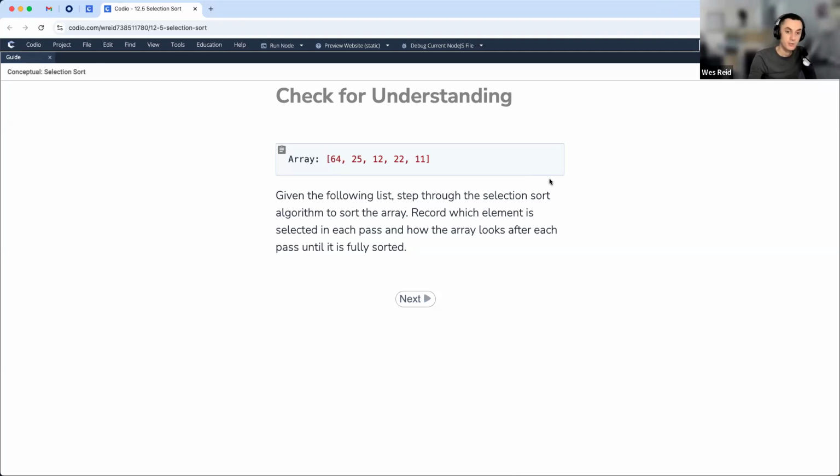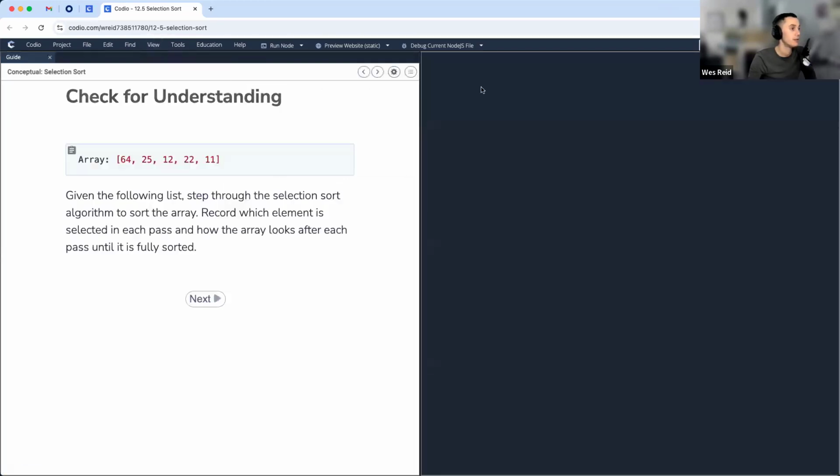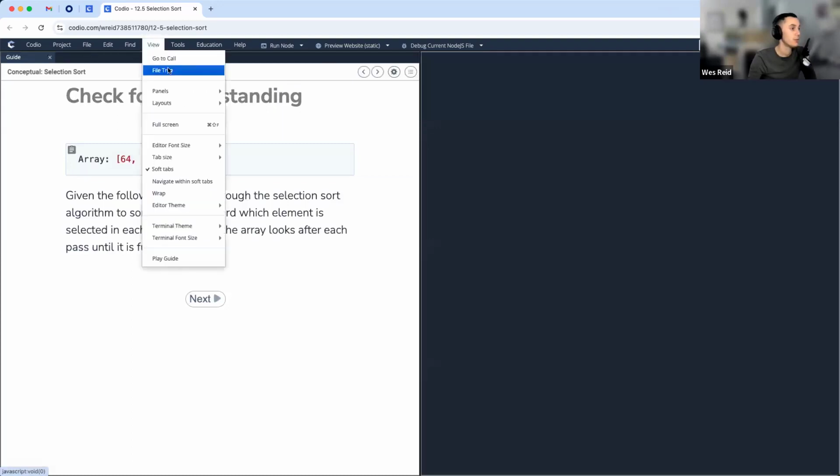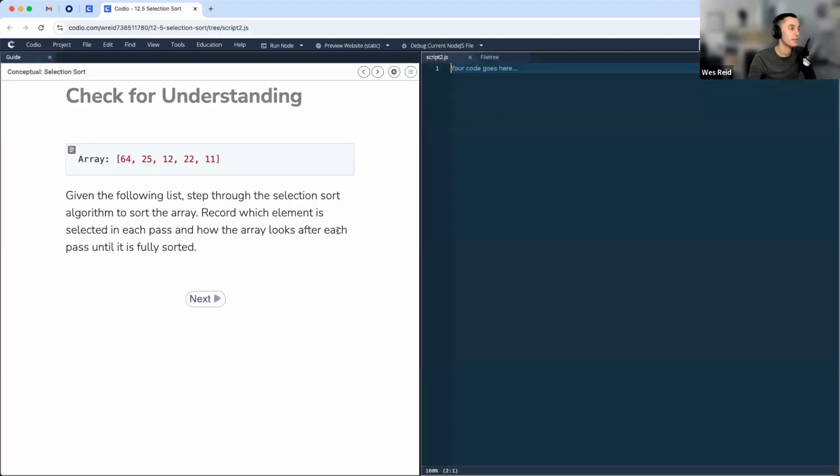All right, we just talked about selection sort. We talked about the process itself. So before we get into any pseudocode or code, let's try and step through an example here. I'm going to do the same thing I did before. I'll hit view here, and split the view. We'll open up the file tree, and then I'll open up just our empty script, which is script 2, just so that we have something to type here overall.